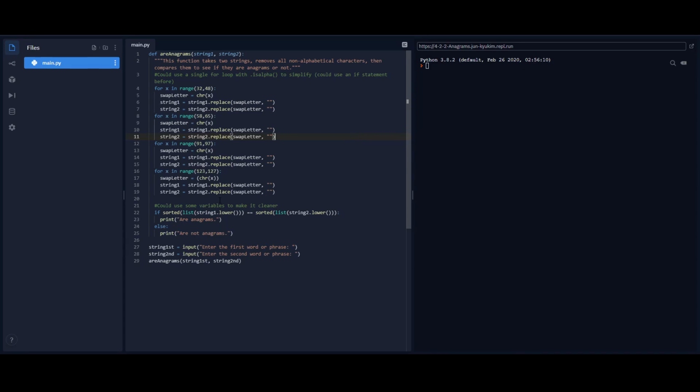Yeah, so we definitely wouldn't need these swap letter and these for loops. They're just unnecessary. But it's one way to do it, but there are better ways. You guys could just copy and paste from the screen and then make your own or whatever.